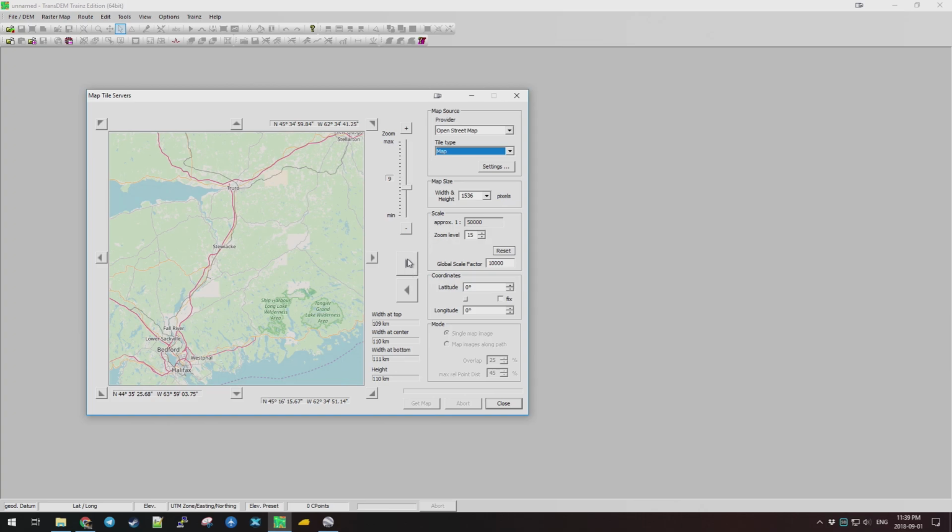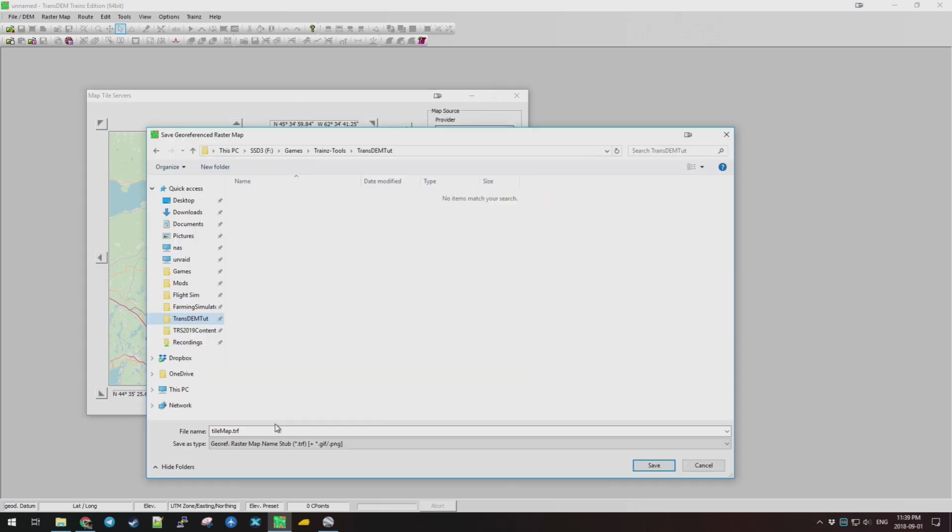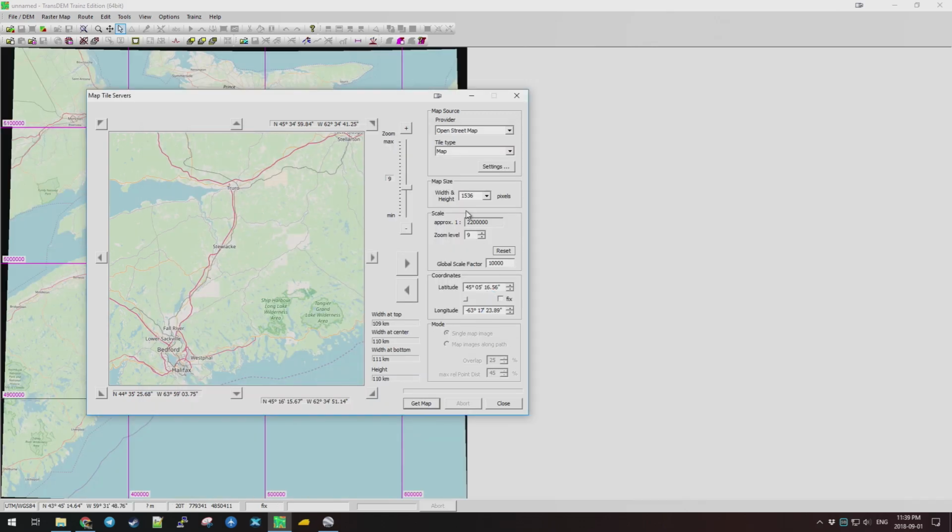Now what you want to do is click this little right arrow, and it'll copy the settings over to here. It copies the latitude, the longitude, and the zoom level from here, and then just click Get Map. Tile, just leave it as the default name. You can leave the default for everything here, just click Save.